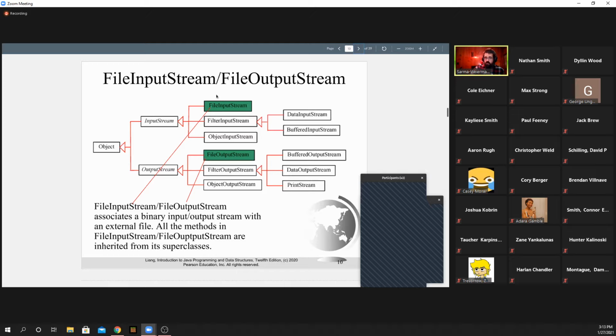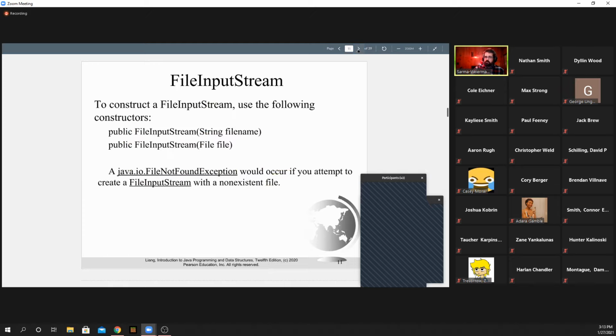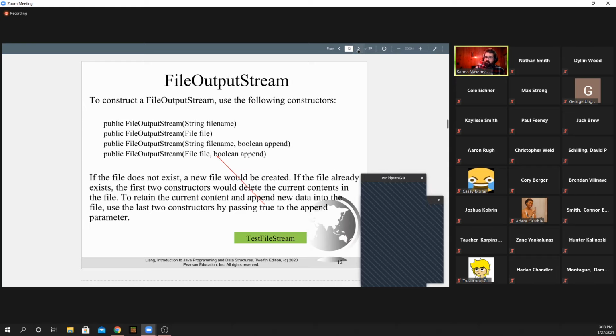So to read from or write to binary files, we're going to create file input stream and file output stream objects. This will associate those input or output streams with the external file. We're not going to work with those objects directly, though.